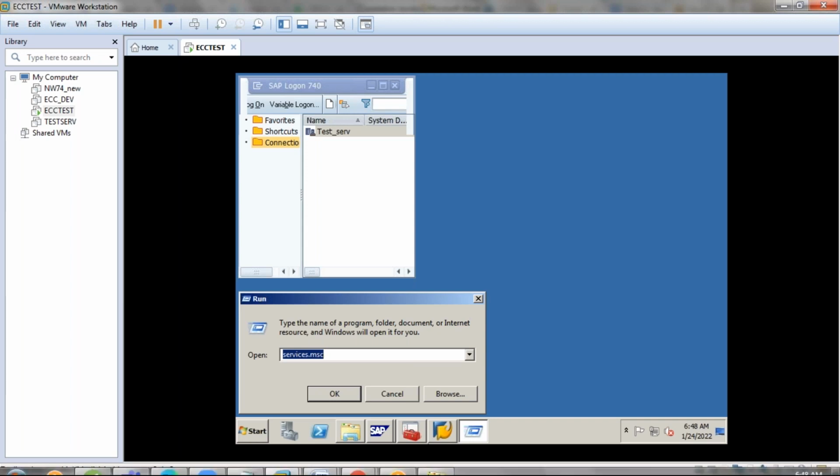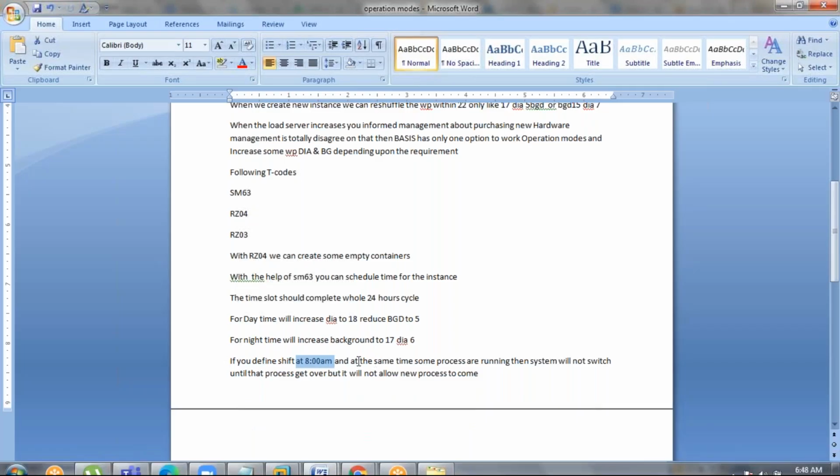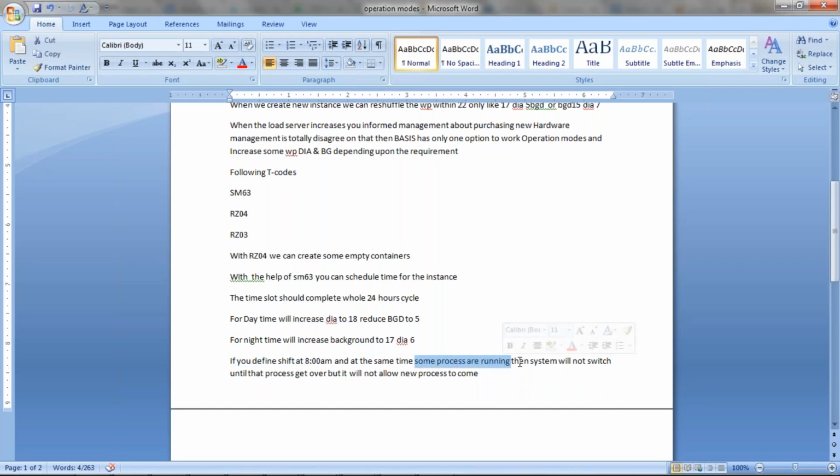No, I completely disagree. What I say is, if at 8 a.m. some processes are running at the same time, the system will not switch until the processes get over. But it will not allow new processes to come. That means the load balancer will not change anything. It will stay idle for 1 minute, 2 minutes, 10, 15 minutes. When it finds nothing is running, it automatically switches dialog to background, background to dialog, immediately in the next second.